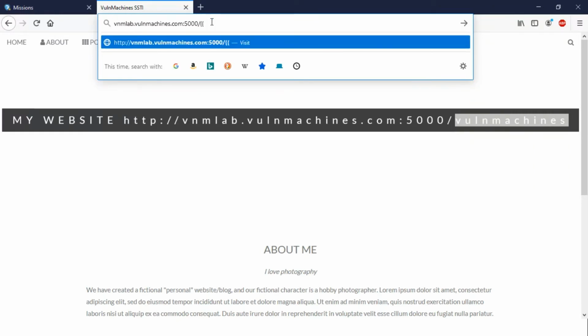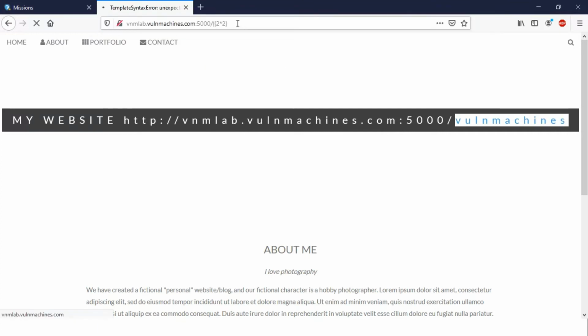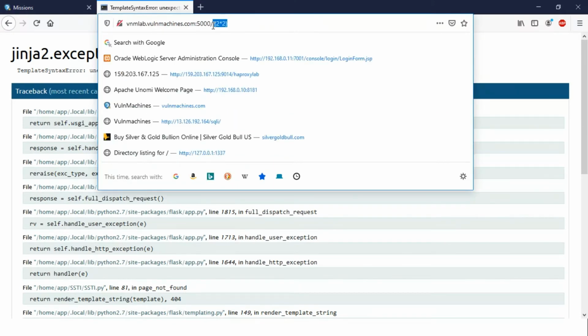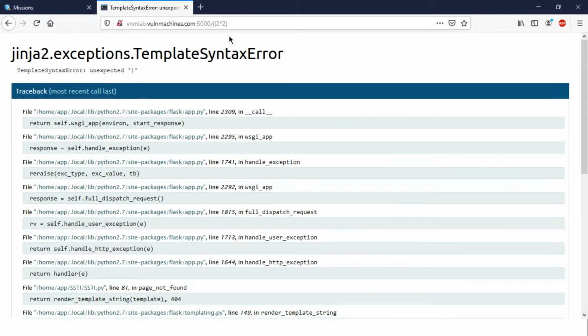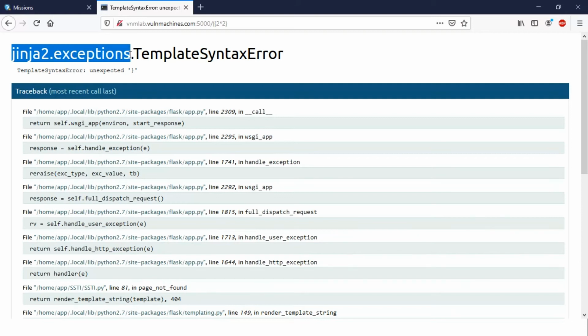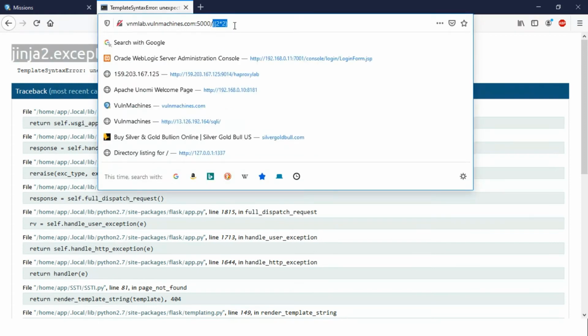Let's give the basic payload. 2 into 2. Okay, let's give the 2 into 2. Okay, so as you can see, the template injection has occurred. So we have found the entry point, and the backend is Jinja. So it is basically Python. So it's a Python application and the Jinja template is used.